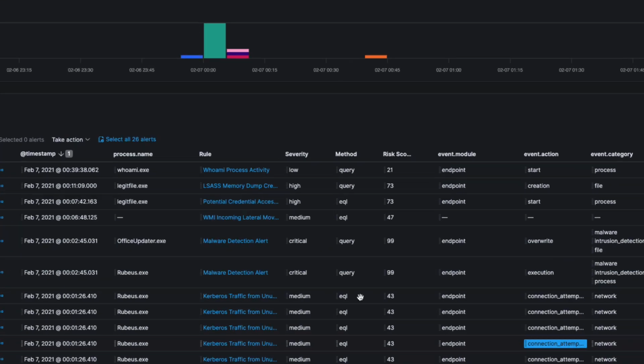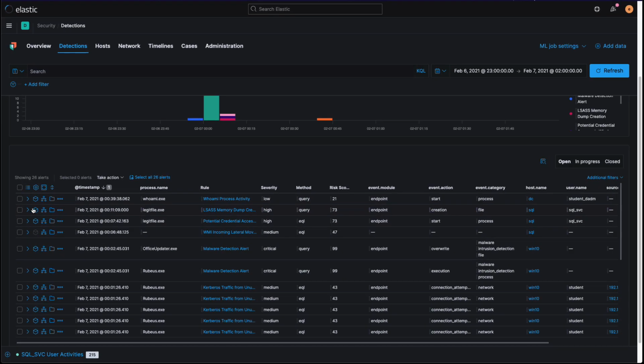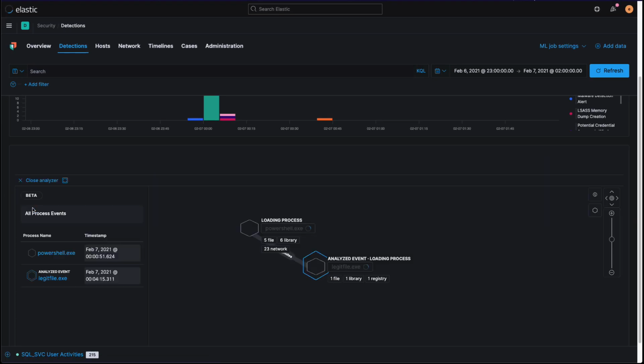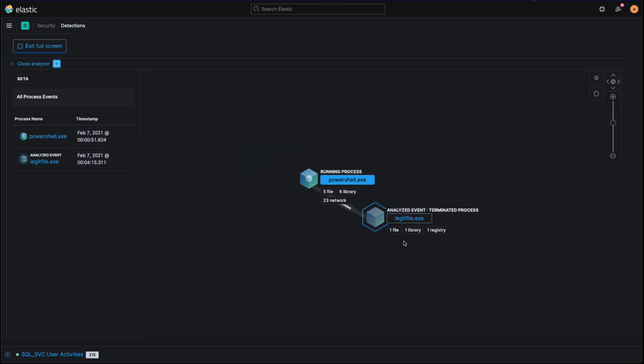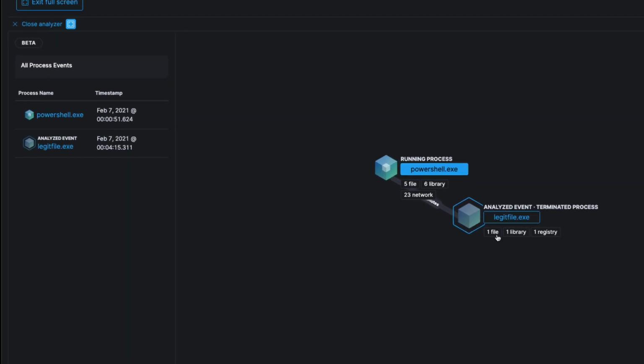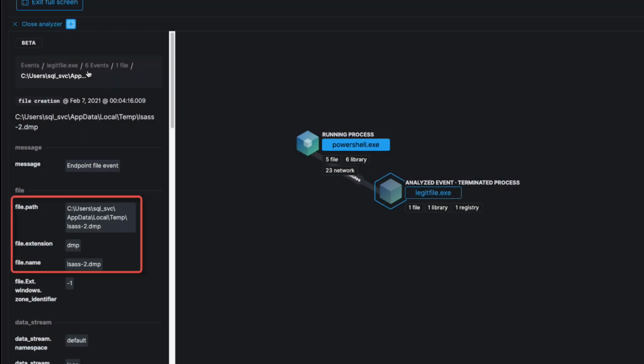The next alert types are the memory dump and potential credential access rules. Let's take a look at that memory dump event in more detail. We can see PowerShell again executing a file called legitfile.exe. If we look at the file events for legitfile, we can see that it's created a lsass.dump file.